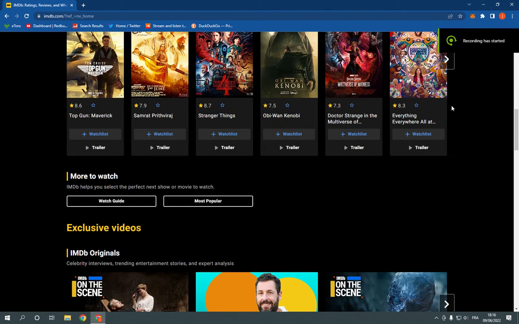How to manage email preferences on IMDb on PC. Hello guys. All you have to do is so simple and easy. Just follow with me until the end, please.